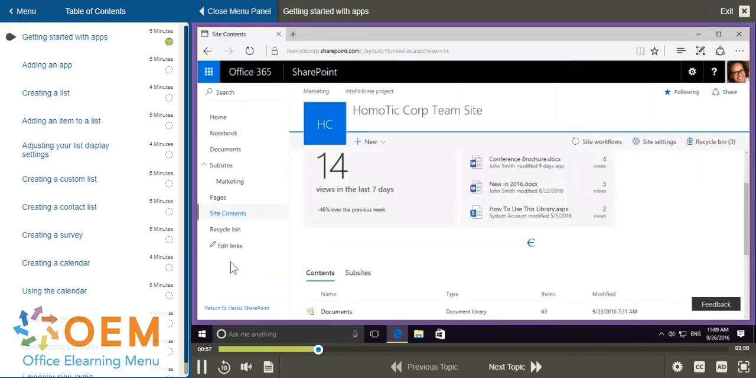Once you access site contents, you'll see the name of your site at the top, the total number of views, and the most recently accessed documents. Just above that, you'll notice that you have the option for new. Once you select this drop-down menu, you'll notice that you can add an application such as a list, page, document library, and app. If you go to the right-hand side, you'll see that you have access to the site workflows, site settings, and recycle bin.